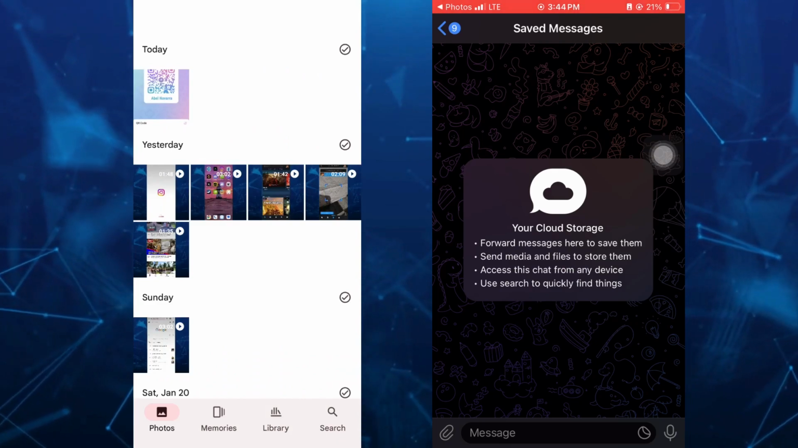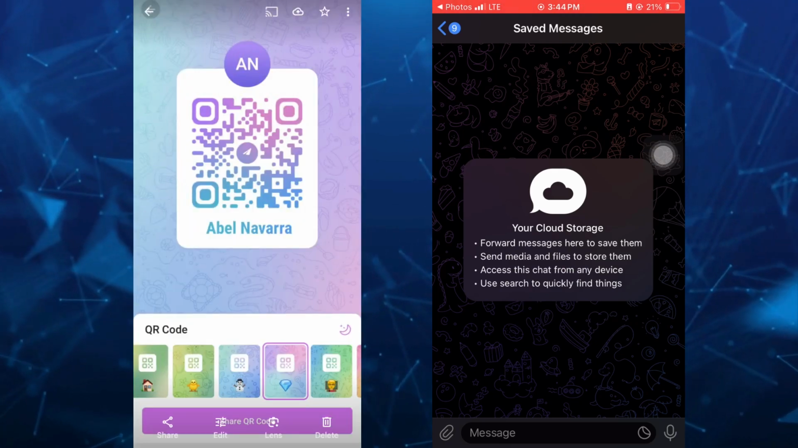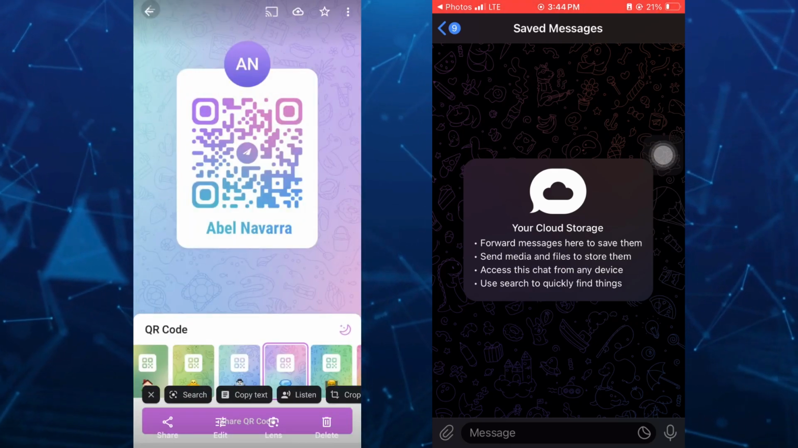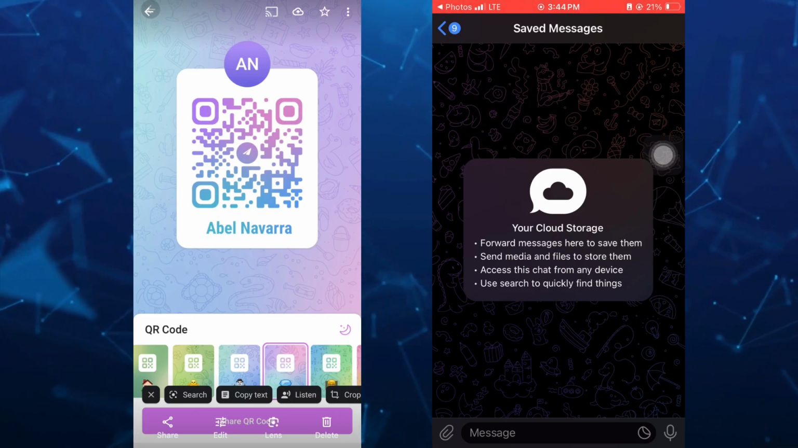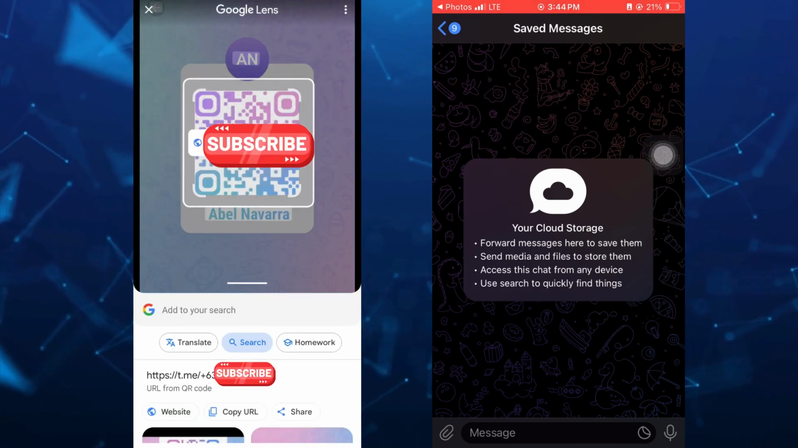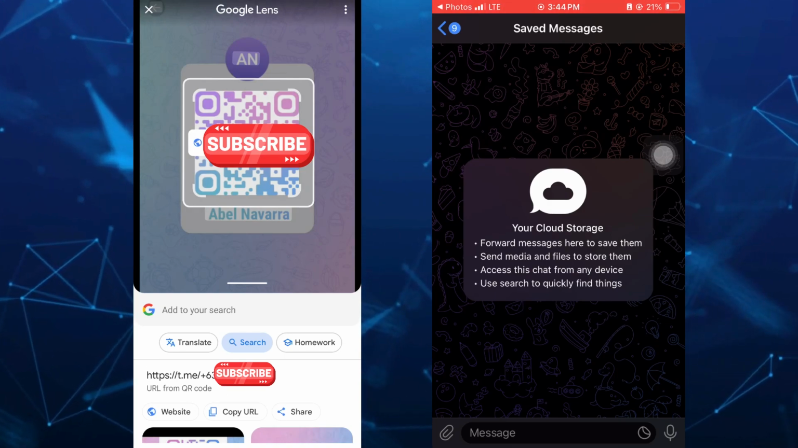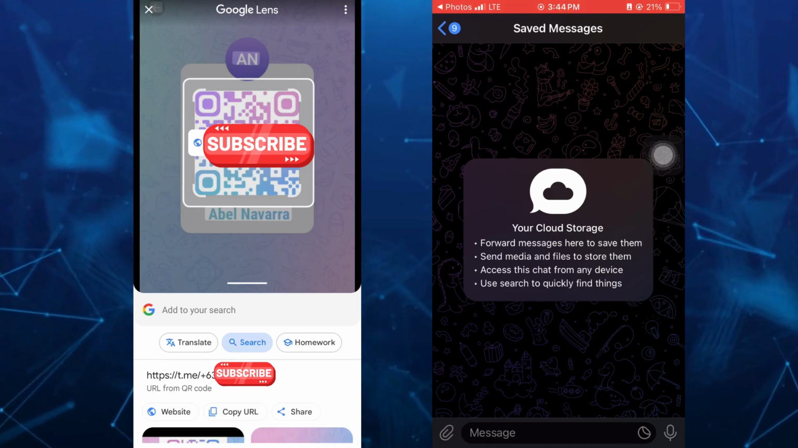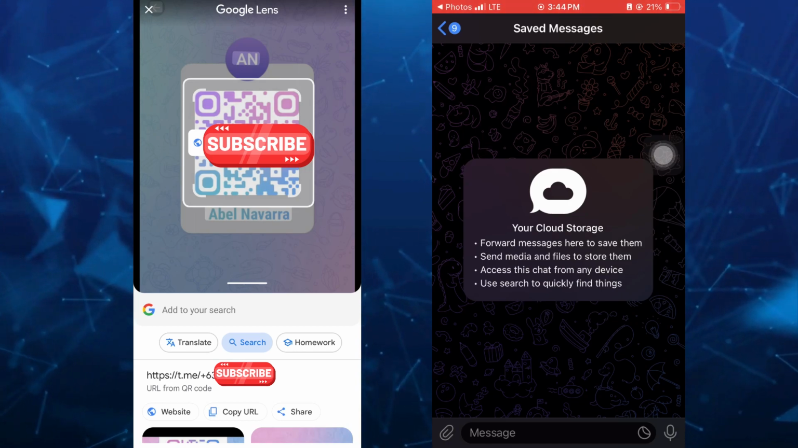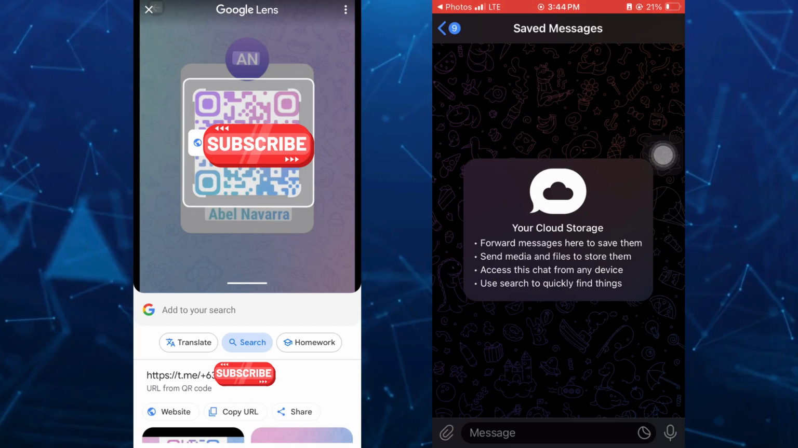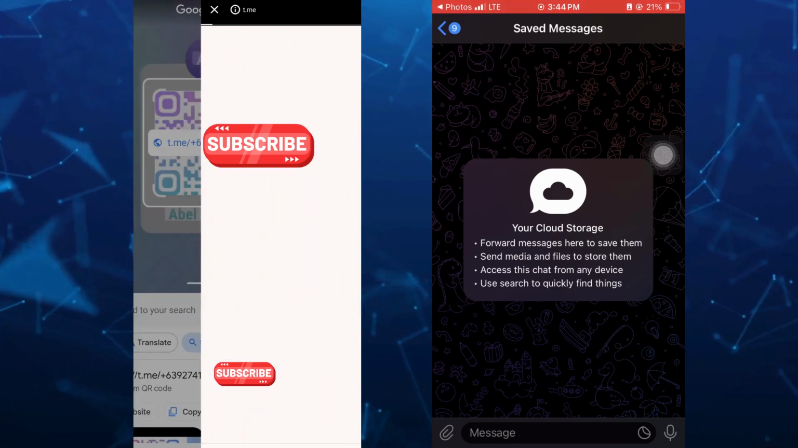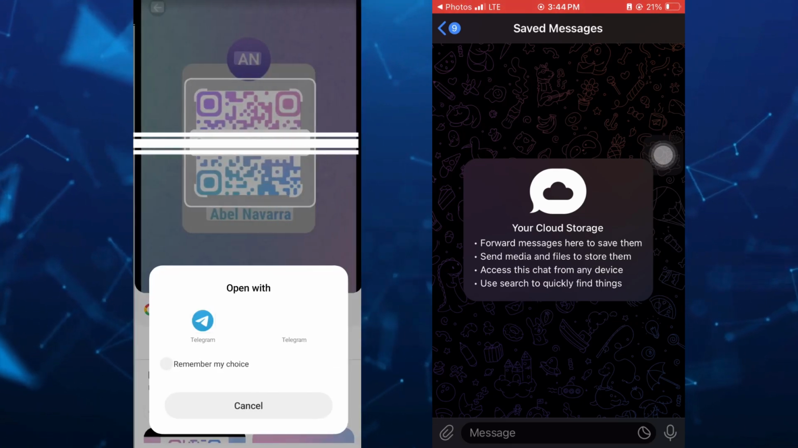So once you open this app, go to that QR code that you received, and then you just have to tap on the Google Lens button at the bottom right, and it will automatically scan that QR code. So as you can see, you have three options: go to website, copy URL, or share. So in this sample, I just want to tap on this website right here at the bottom left, and it will automatically open up this one here.